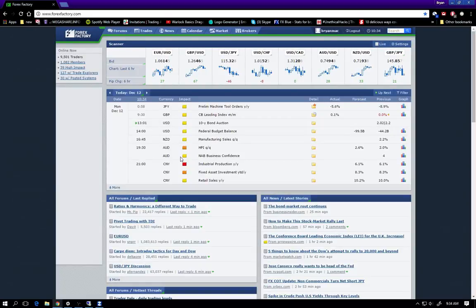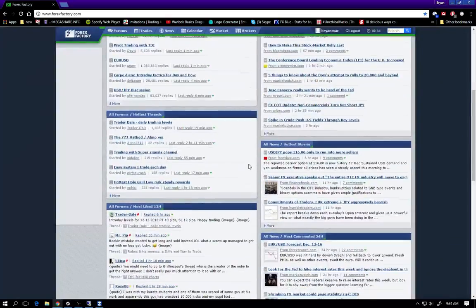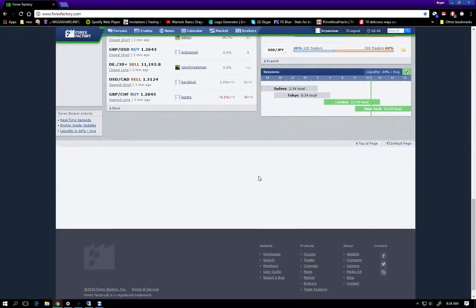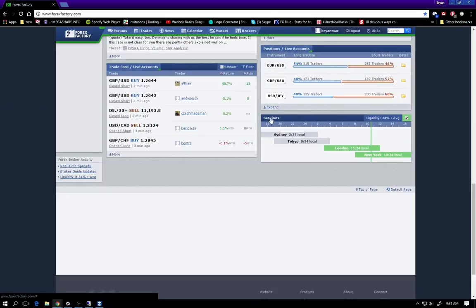Now what are we going to be trading? We only trade red items. But which red items do we trade? We only trade during the London session and the US session. So if you're confused on which session we're in, if we scroll down to the bottom of Forex Factory, it says sessions.